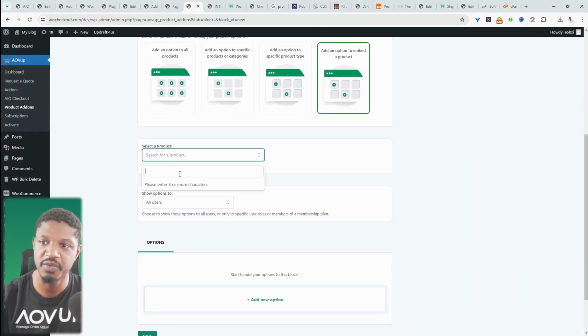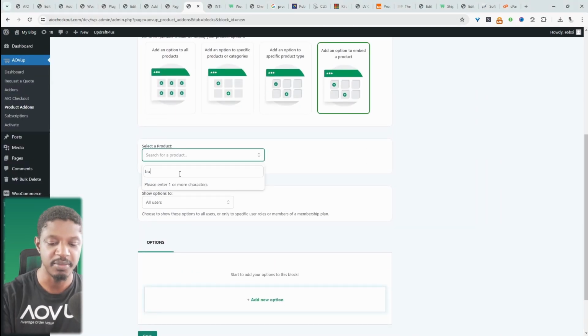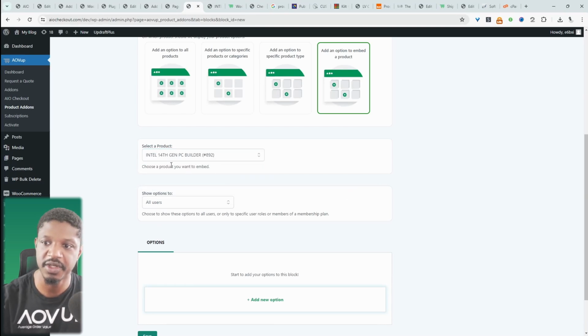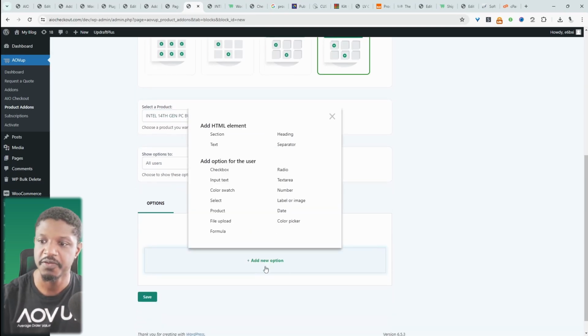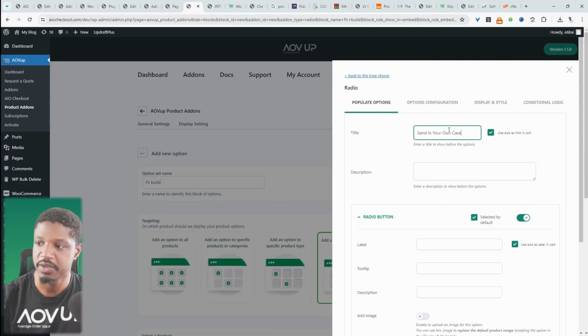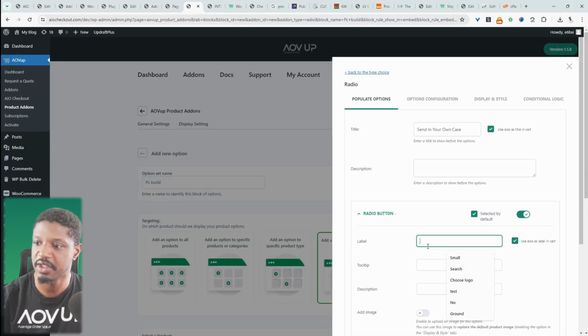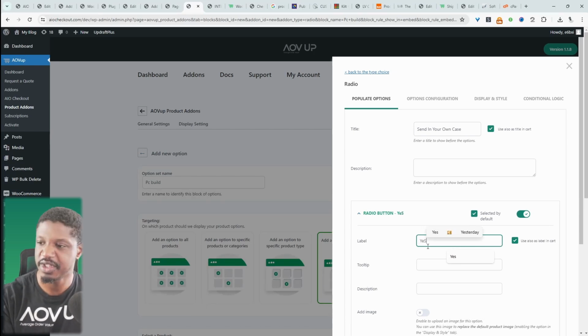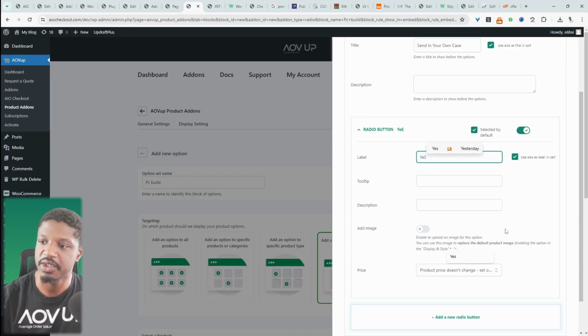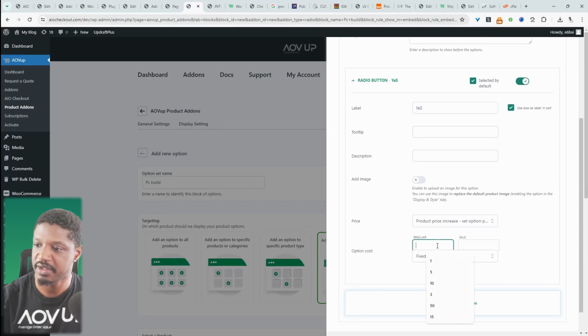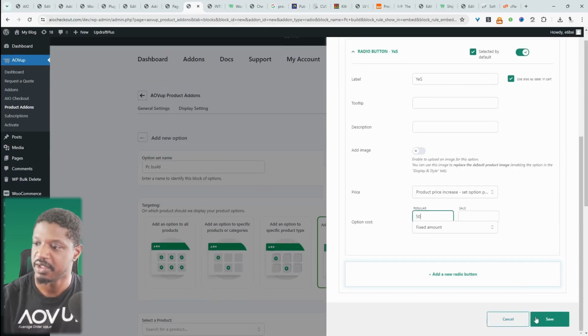First we need to select which product you want to add this to, and it would be our builder product, which is this one. So we're going to apply these options to this particular product. First, let's ask the user a question. Let's ask them if they want to send us their PC case or if they want to choose one from us. This is just going to be a radio button, and it will say something like send in your case, and they can say yes or no, or we can just leave it as yes. If they select yes, then we'll charge maybe an extra $50, for example. So with that price selected, we will add $50 extra to the cost of this product. So we can just hit save.